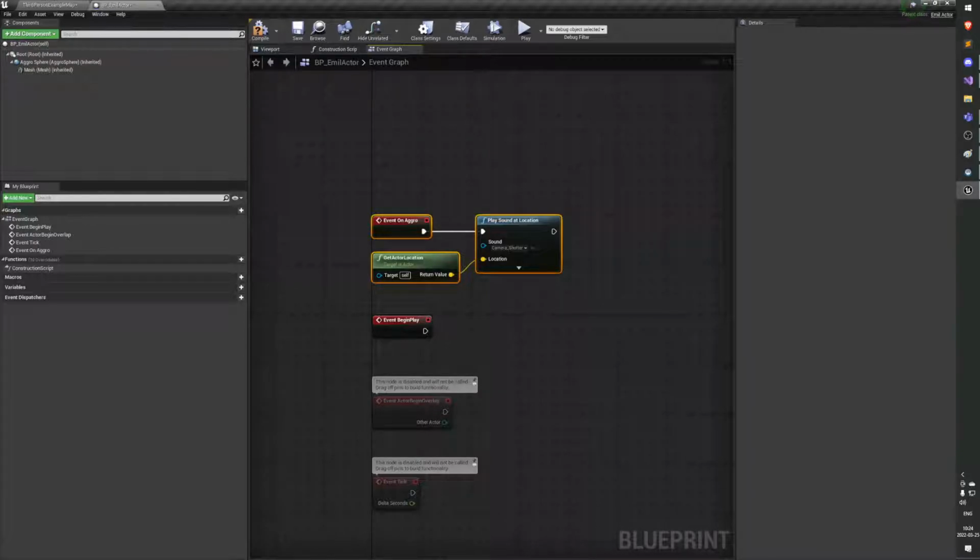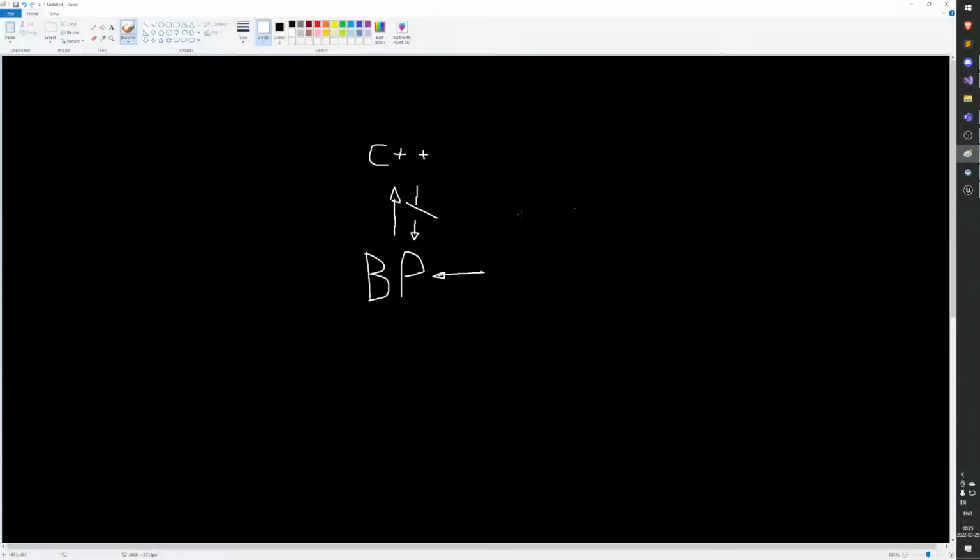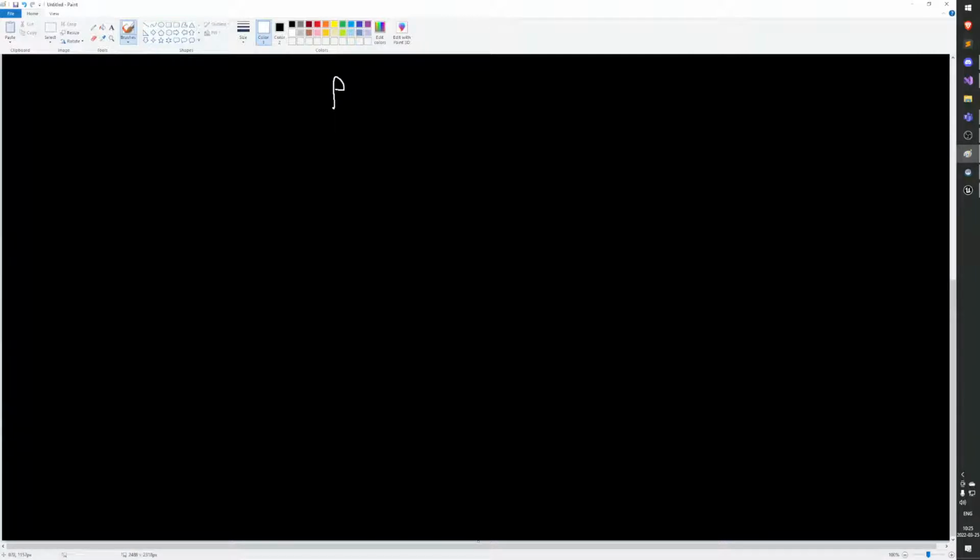Why? Okay, so the question is why? When should you write a system in Blueprint versus when should you write a system in C++? So that's kind of the big question. And it's all about the benefits and the pros and cons, right? For when to use what. Pros and cons.